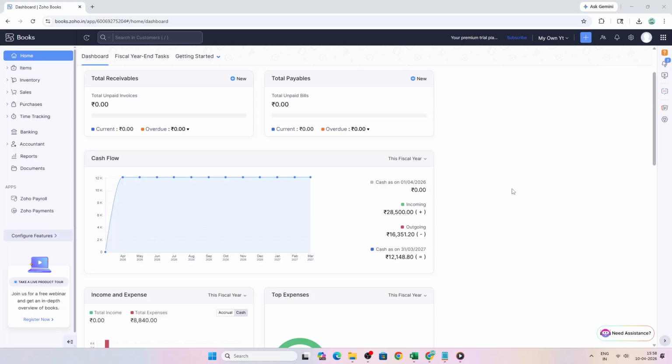In today's video, I'm going to teach you how to create a branch in Zoho Books. By the end, you'll know exactly how to turn on the branches feature and add a new location with clean, organized settings that make reporting and day-to-day operations easier.